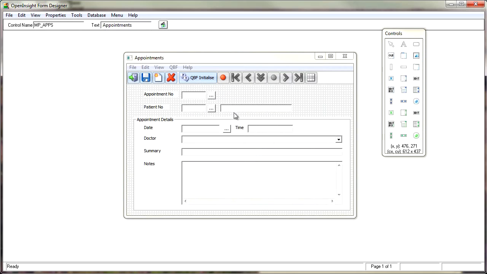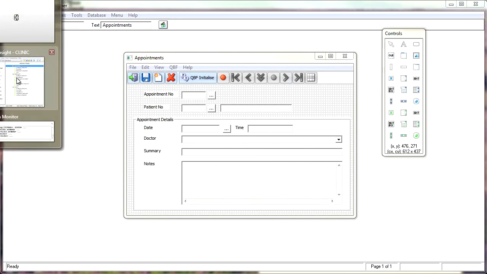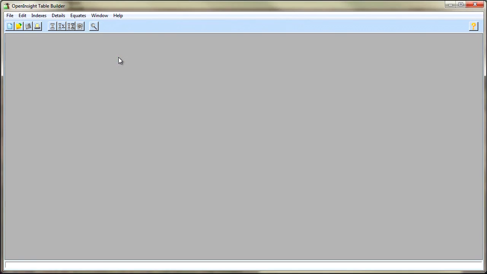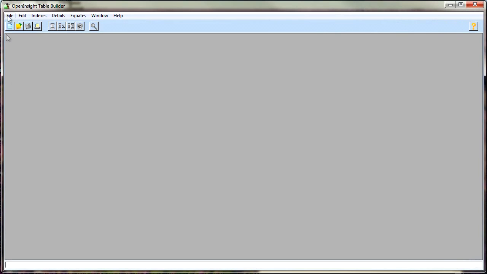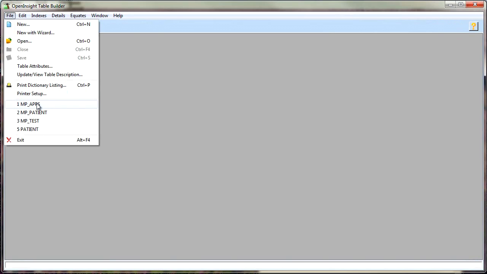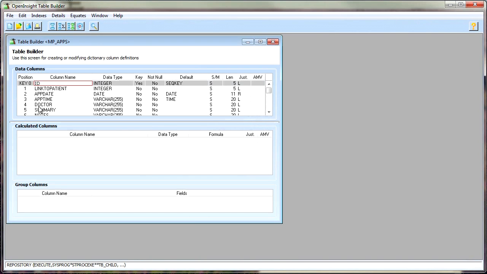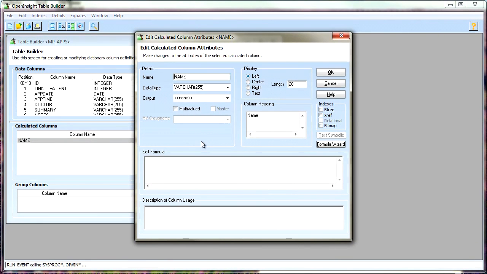Right, the next thing that we need to do is we need a calculated column to bring the label into here. So what we'll do is we'll go away and we will run the table builder. Actually, before we do that, what I'll do is I'll shut down the forms designer so we don't get a lock, and we need to open up the MP apps table, and we need to add in a calculated column. Now I'm just going to call this name. Happy with varchar, but I do need to put a special formula in here.